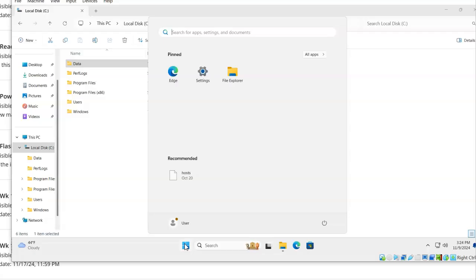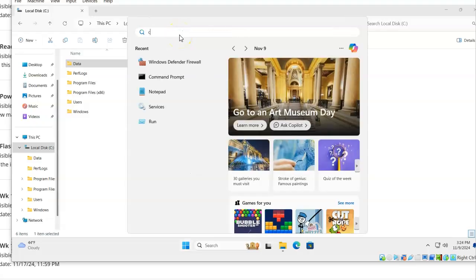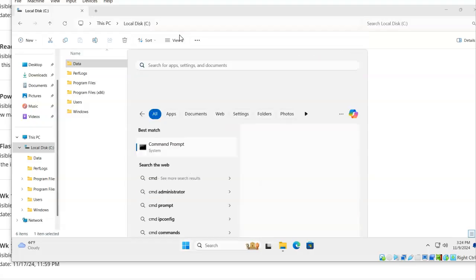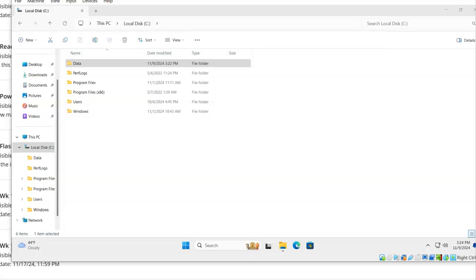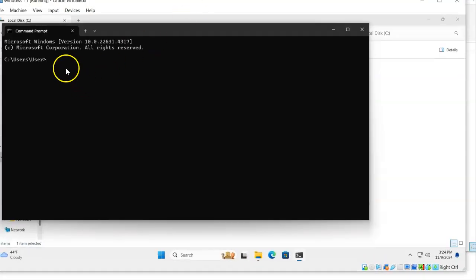So we want a normal command prompt. For some reason it's not typing. CMD, there we go. Now it's typing. We want a normal command prompt. We're going to make the connection just to make sure it works. So first, let's type in net use. Is there any connection? No.